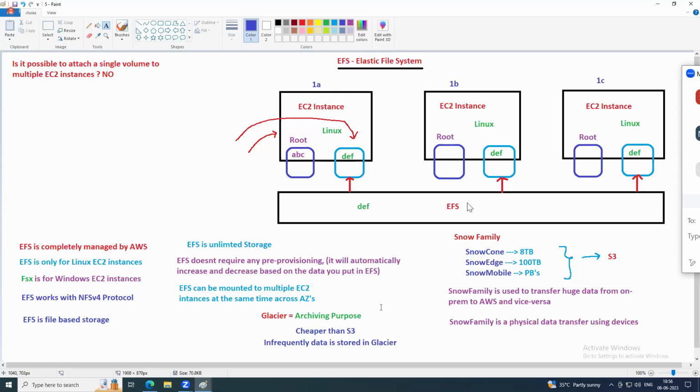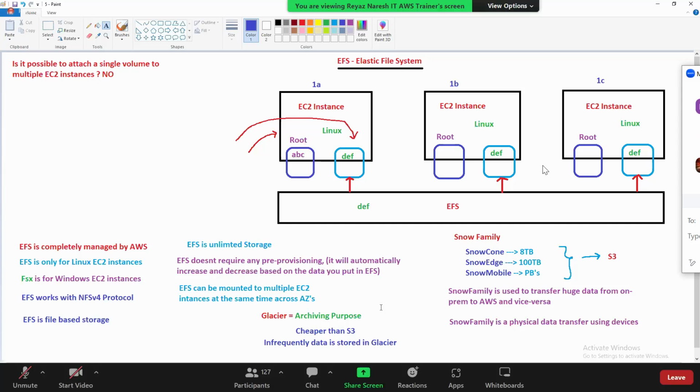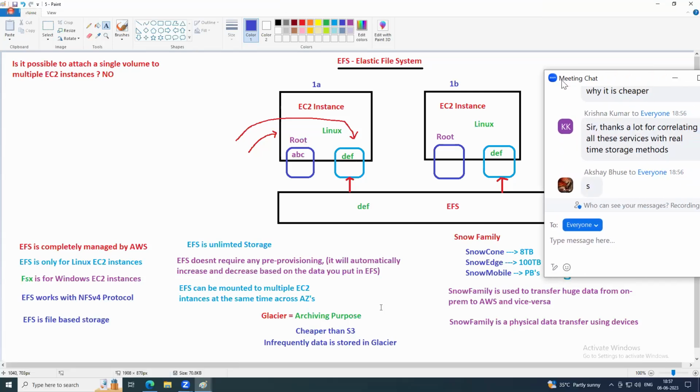Apurva Reddy is asking, what exactly does archive mean? Apurva, in your laptop, you zip the files which are not used and keep them aside. That is the same thing, that is nothing but archive.